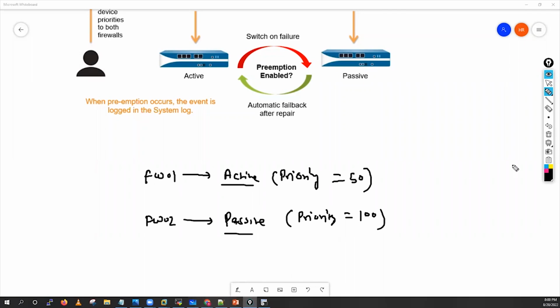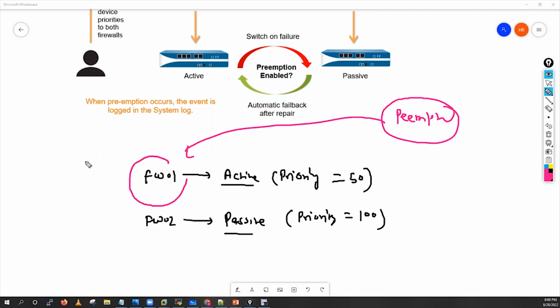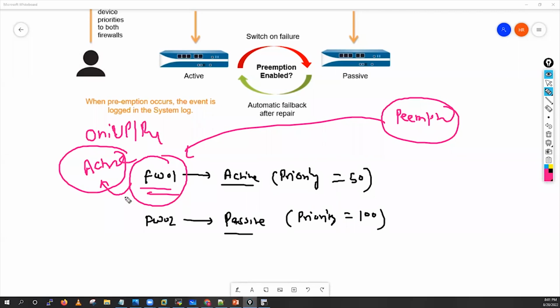So just remember, always remember, if you enable the preemption, this preemption always makes sure that if your firewall 1 is online, up and running, it will always take the role of the active device. It will make sure your firewall 1 becomes the active unit once it is online or if it is up and running, guys. So let me tell you one situation here.